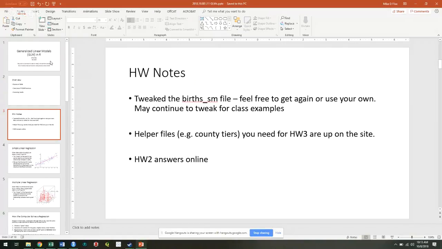Okay, some notes on the homework. I'm now using a tweaked births SM file, which I also reposted. We may continue to make small tweaks to this file. You should have your own, really, at this point, that you build from your own code. So for homework 1 and 2, save what you do there, so you can start homework 3 with that same code at the end of your homework. The births SM file as we had it was missing 1 or 2 variables that I want to use today, so I added those variables in.